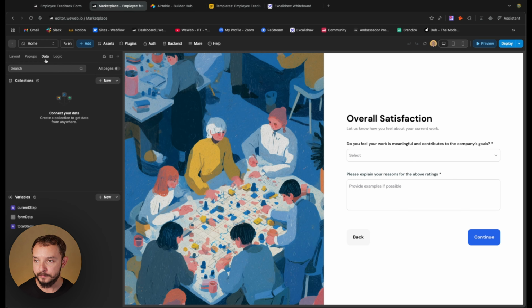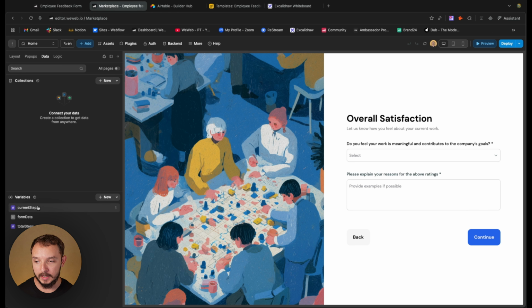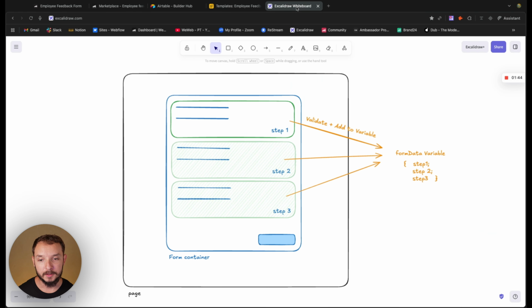First of all, I created two variables. One is the current step. Basically, it tells our app in which step we are: step 1, step 2, step 3. And then we have the total steps, meaning how many steps our form has. In our case, we have 5 steps. And why is it important that I have this, and also this variable here, which is called form data? I'm going to show you here.